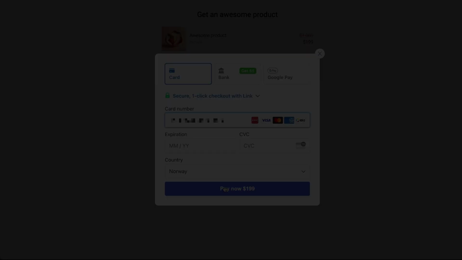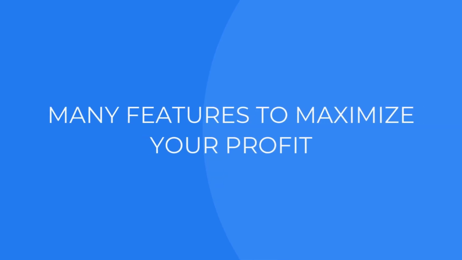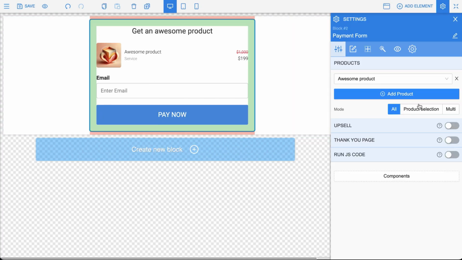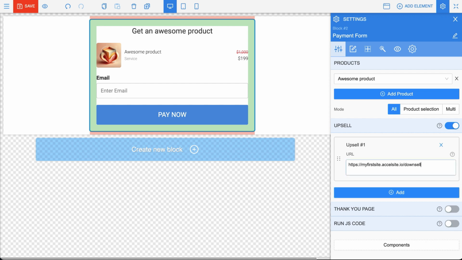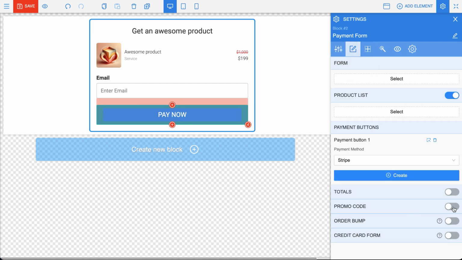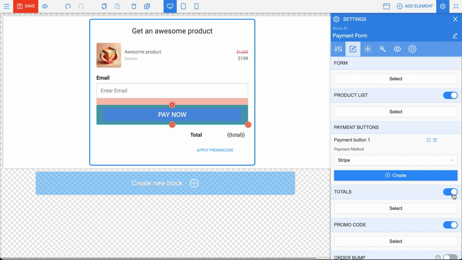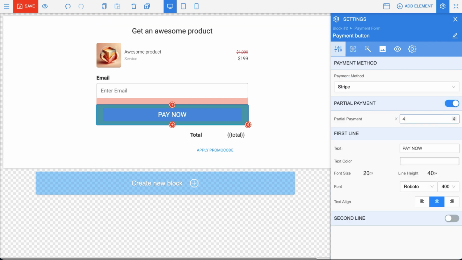But that's just the beginning, because AXL offers many ways to not just sell, but to maximize your revenue and profit. In the payment form settings, you can easily enable one-click upsells or downsells, activate promo codes for special promotions, or even allow your customers to pay in installments.